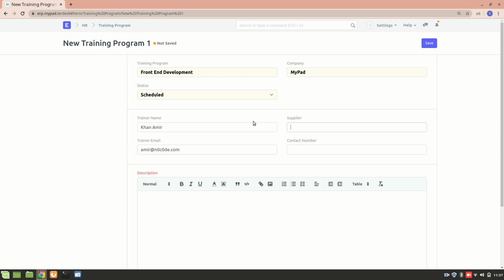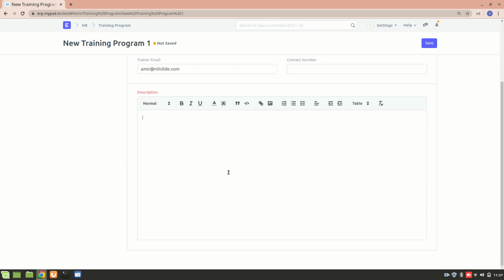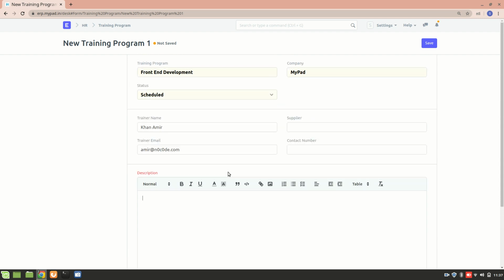Supplier, so sometimes there might be some vendor who is responsible for scheduling the trainer. In this case, we are in contact with an individual trainer, so we won't enter the supplier over here. And this is the contact number for the trainer you can enter. Now let's mention some description about the training program. It is a program for front-end development.